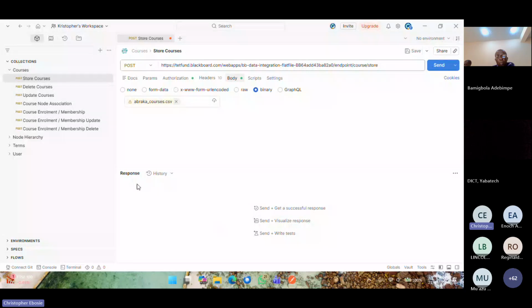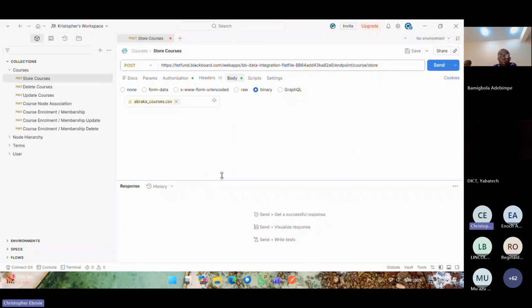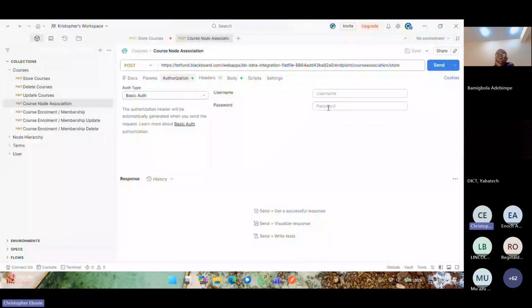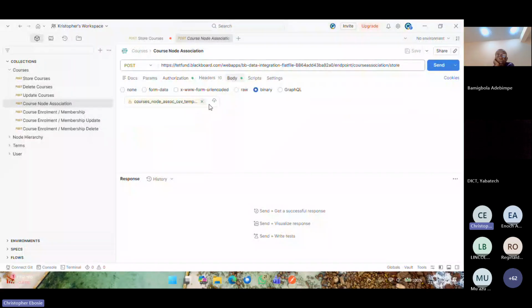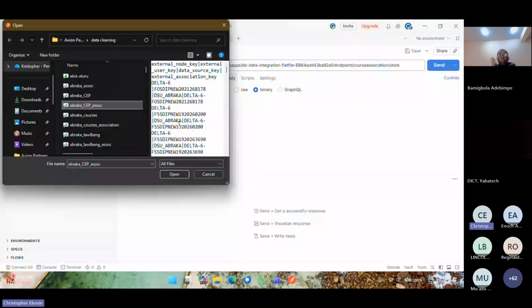So you've uploaded courses. The next thing is to associate those courses to your institution. Then you come to course node association and repeat the same process. You have authorization, input your username and password. You have body, take out the sample data, input the new file. Let me look for one that carries association. As you see, this one was labeled with ASOC at the end, which represents the association. So I know exactly what I'm looking at. Binary file you want to upload, authorization, basic auth, SIS username, and password.